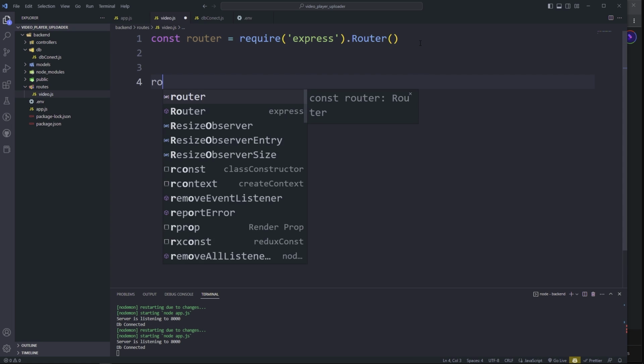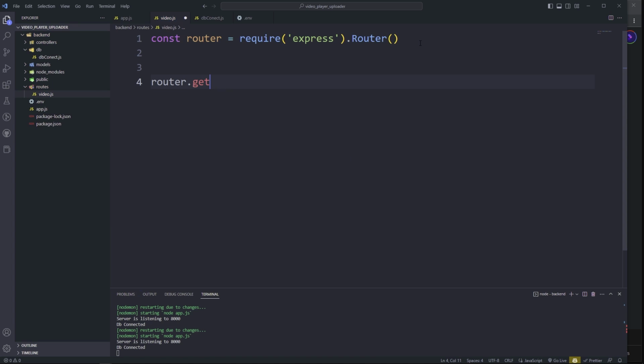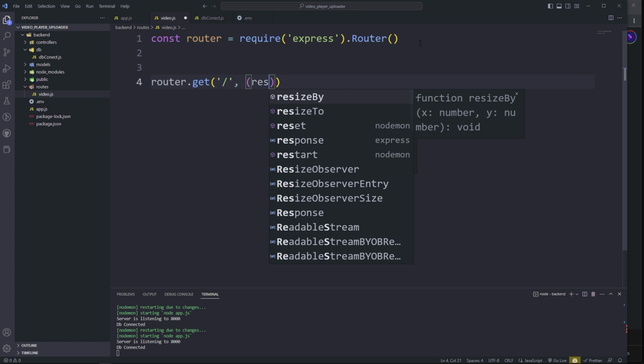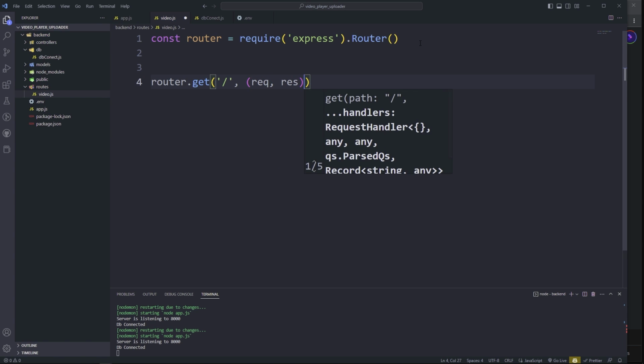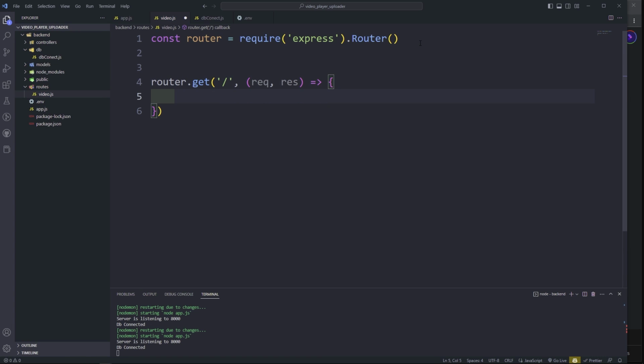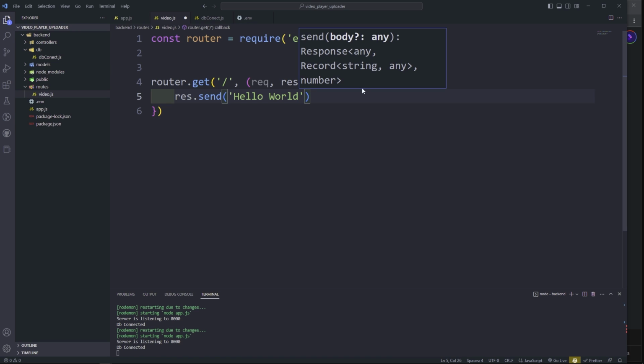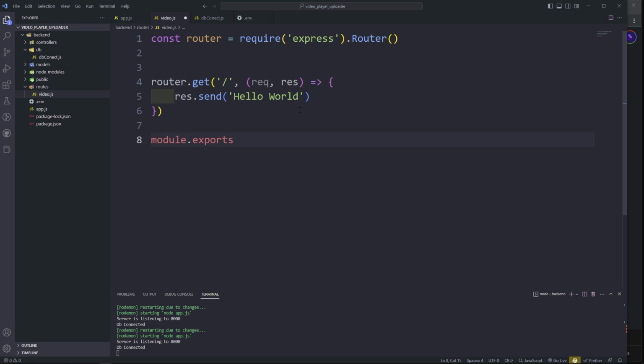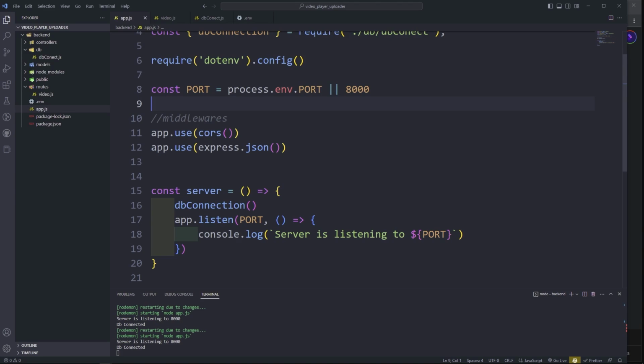So here we can just say router.get. When we get to the home page, it's going to take in a callback function, request and response. Let's just do response.send hello world. Okay, hello world. So let's export this. Let's do module.exports, and we want to export the router. We want to access the router in the server, in the app.js.